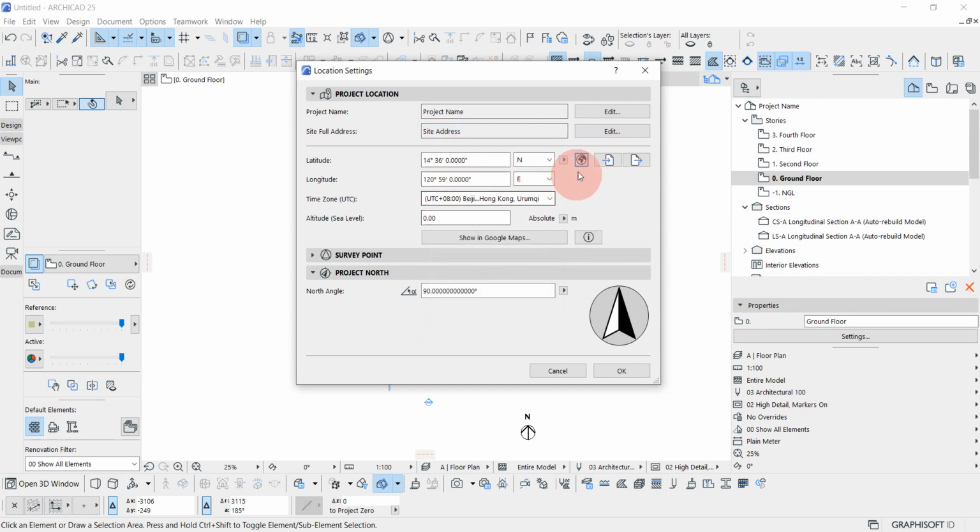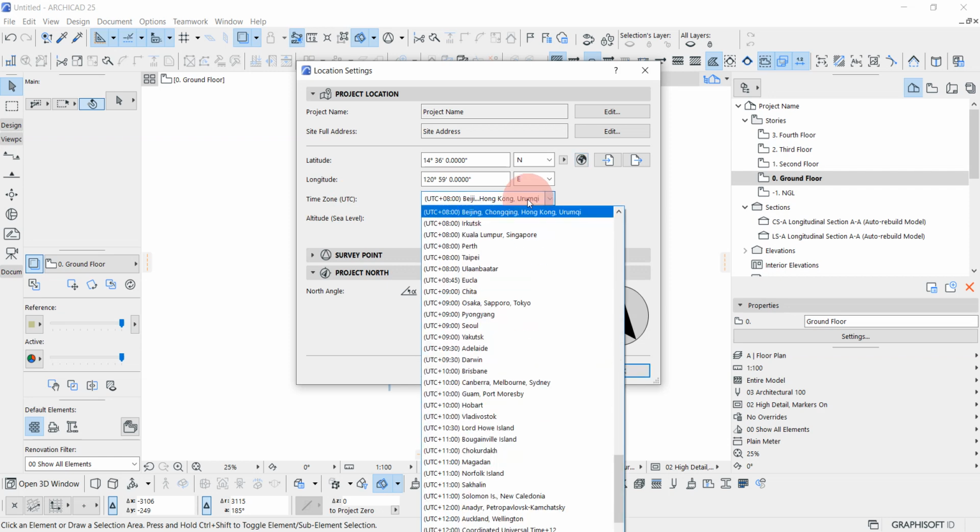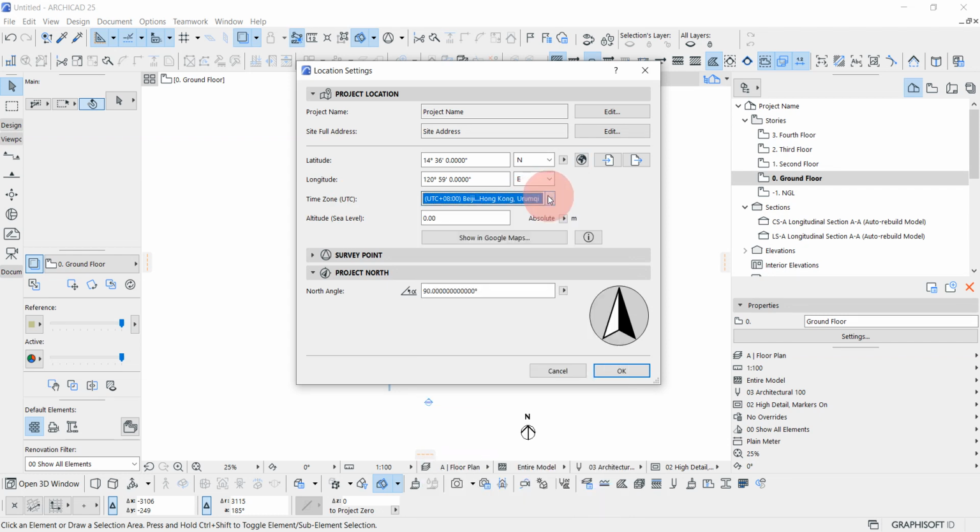And you will find the same import and export icons on the right side. So the project location information can also be exported as an XML file that you can import on your hotlink modules or on your other projects with the same project location. Below, you will find the time zone. You can choose one. There are a lot of time zones available. This is useful when you do energy analysis later on.